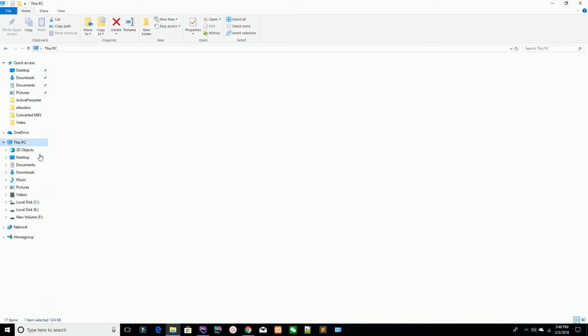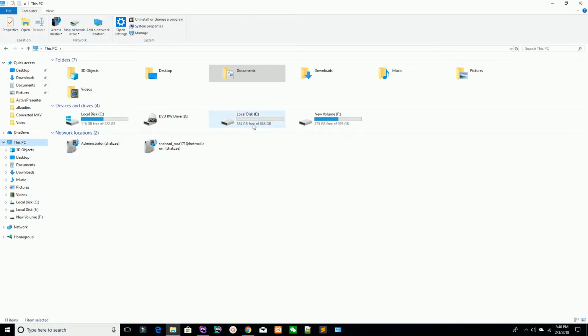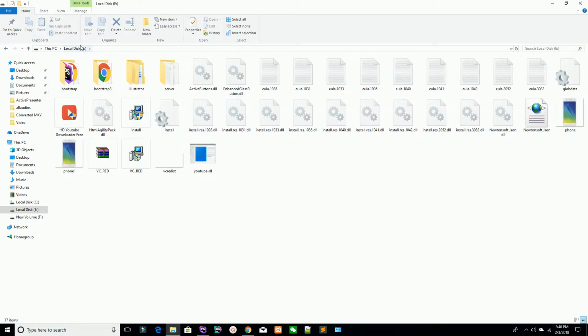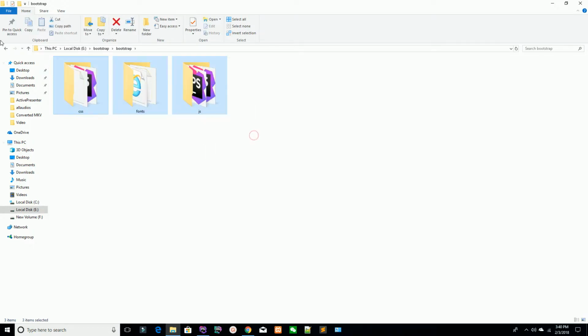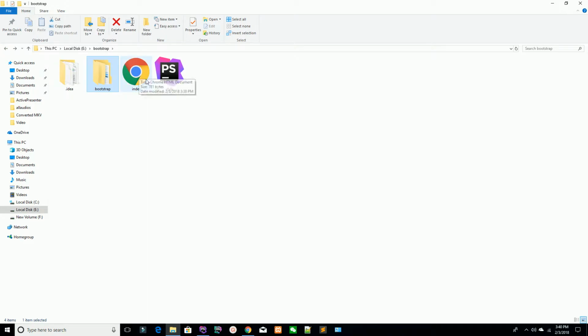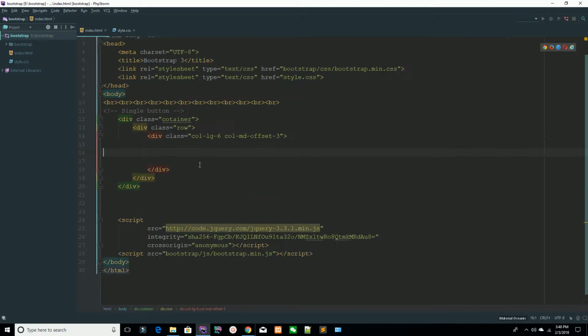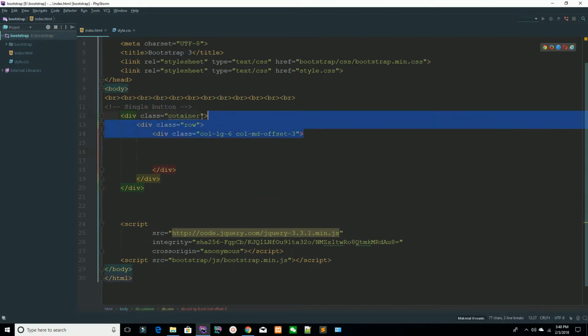First of all, inside my E drive I have a Bootstrap folder and we are working on this folder. Okay, we have downloaded the Bootstrap files, we have CSS, JS and fonts folders, we have an index.html file, and we have a style file for custom styling. So now go to your editor. I already told you that if you are not familiar with container, row and columns, just ignore these three divs.